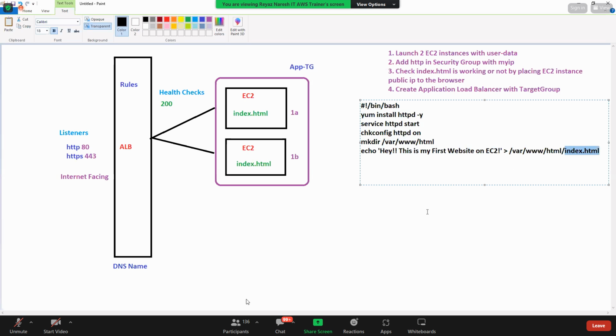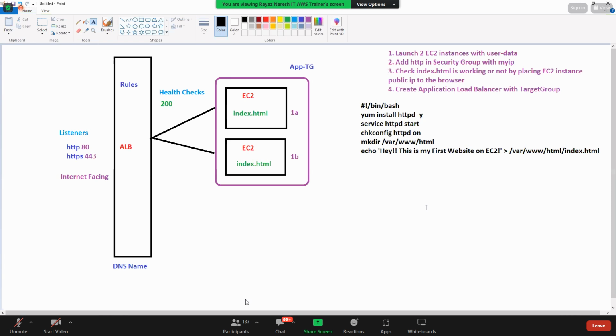Again, I'm saying this is a simple website. But if you need to host your big Java application, can you do it using user data? No. You need to launch an EC2 instance properly, log into it, install Tomcat, take your application, unzip it, and then deploy it. That is a different process. But if you are super good in shell script, you can do it also using user data.